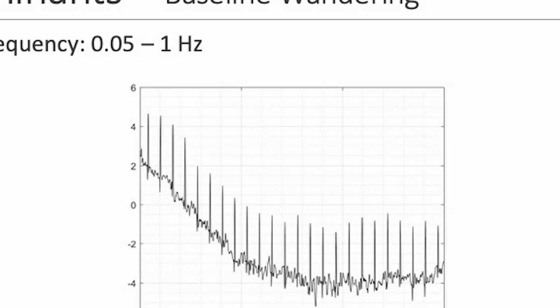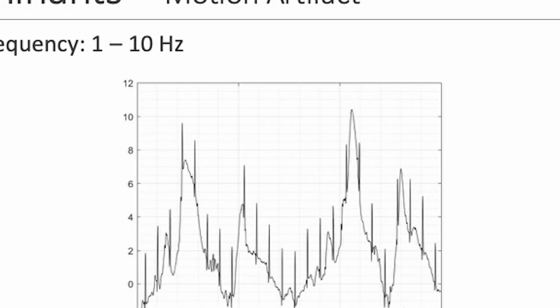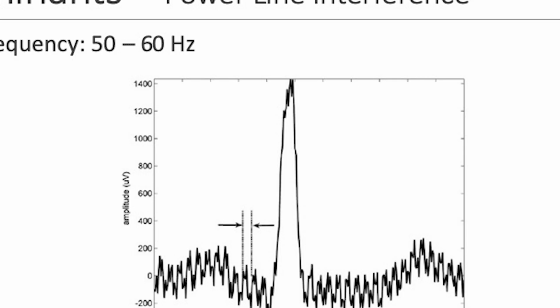Here's an example of baseline wandering, a very slow type of noise. Here is an example of motion artifact. It's a bit quicker than baseline wandering, and it could be very destructive for the signal. And finally, we have power line interference, where you get this sine wave into the signal that you're trying to collect.